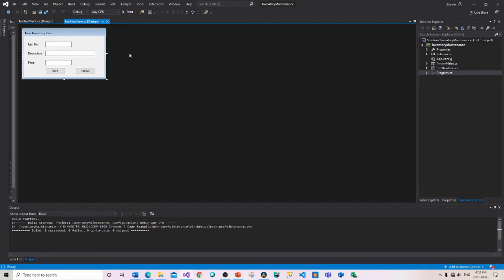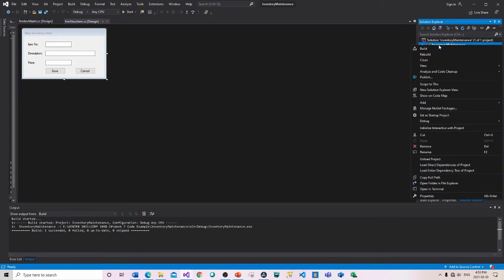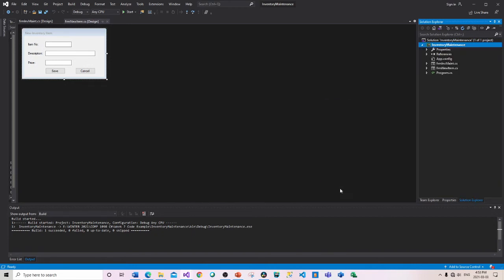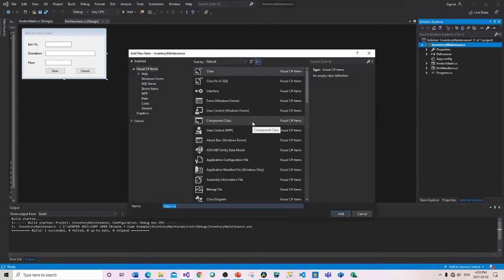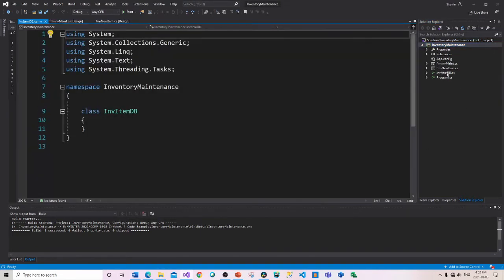So I think what I'll do now is go in here and create a class. We're going to go to add down here, class. What do I want to call the class? I think it is inventory item DB, so InvItemDB. And I'm going to do add right here. And you can see that it showed up here.